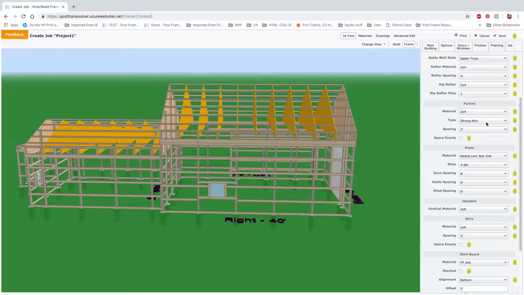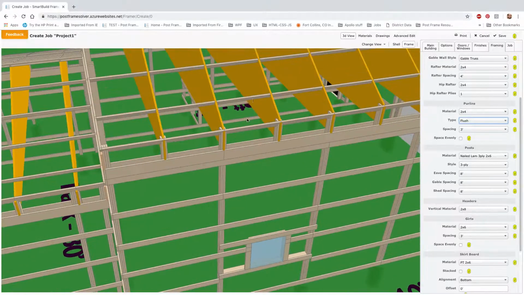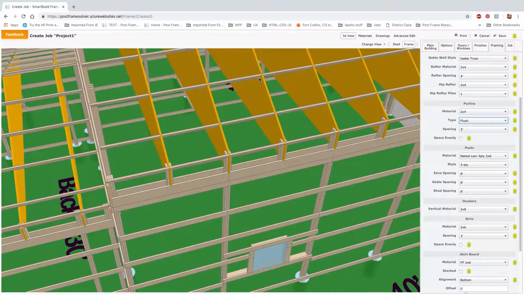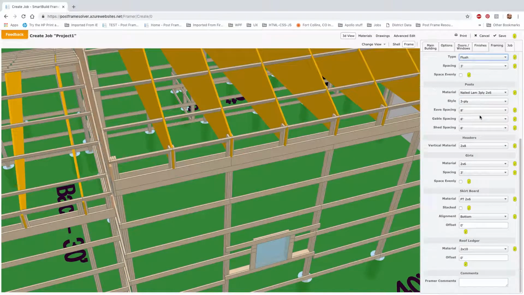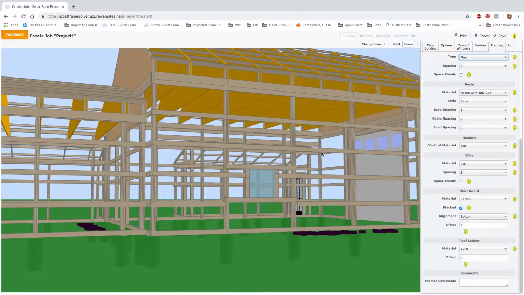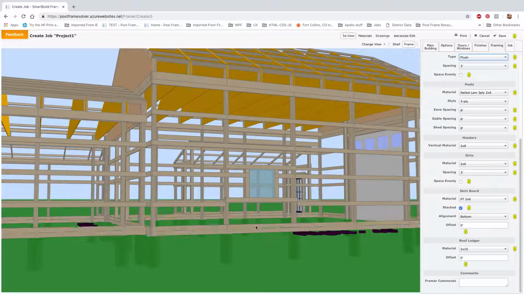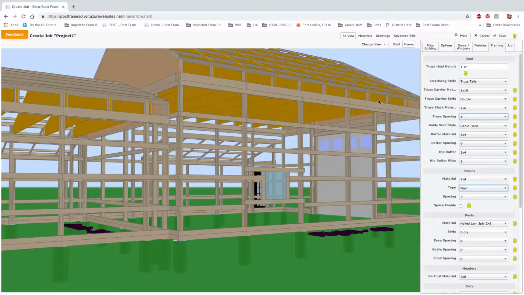Define your purlin products, different ways that you do purlins. If you do those flush, you can change those here. You see now it updated so that these fell below, even with the top chord of the truss. You can change your post spacing for different walls, use different post products, different header products, your girts, girt spacing, skirt board. We do a stacked girt board, so that shows up all across the model. So you can dial in your framing this way.